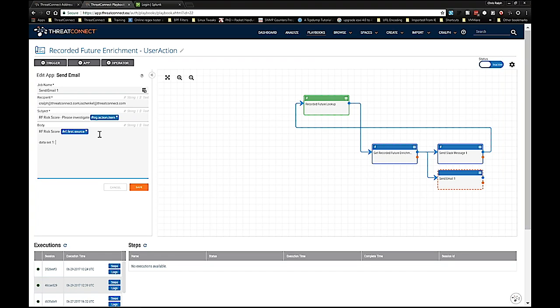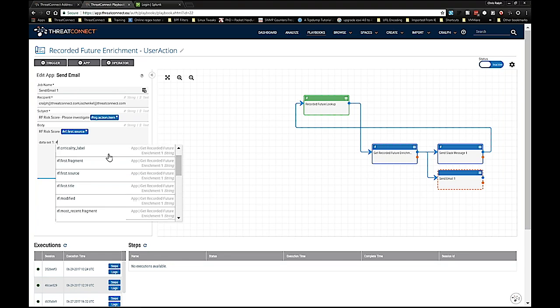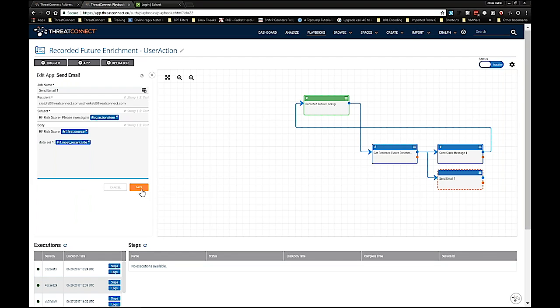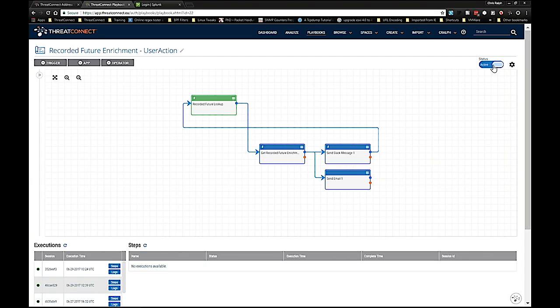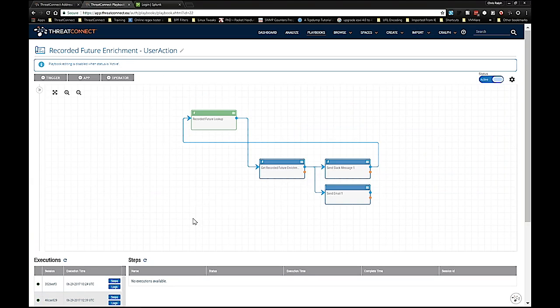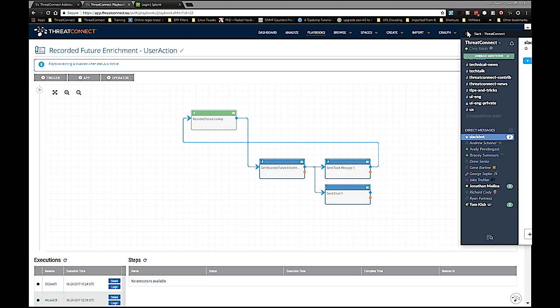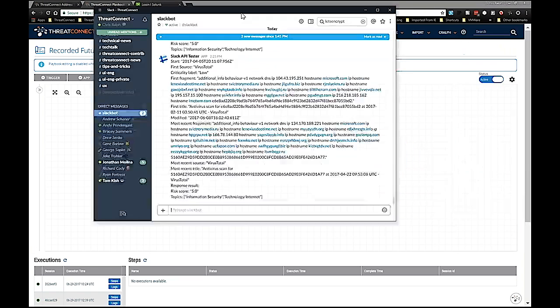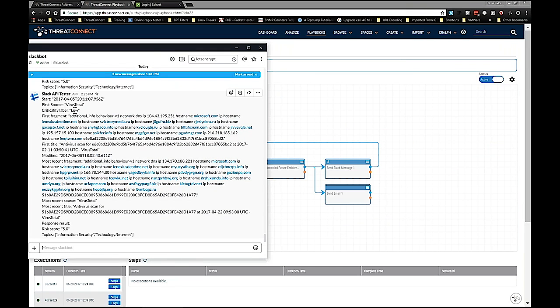We just put in the text that we're interested in, and then we select the output that we want to see. So I now want to see the most recent title as well. Very simple. I've now activated that. And as it runs, if my Slack is up and running, which is over here, let me just get rid of some other things that are on the screen. There we go. So there is the Slack message that was sent to me.